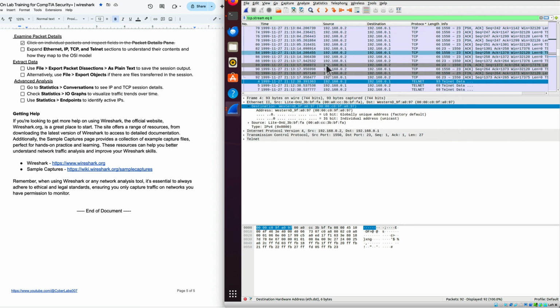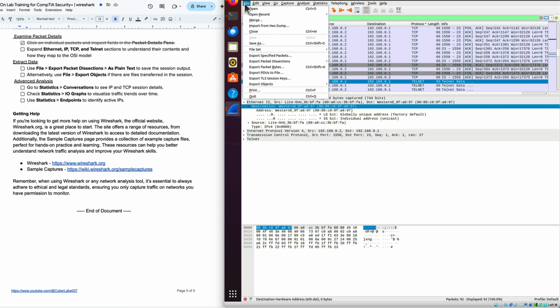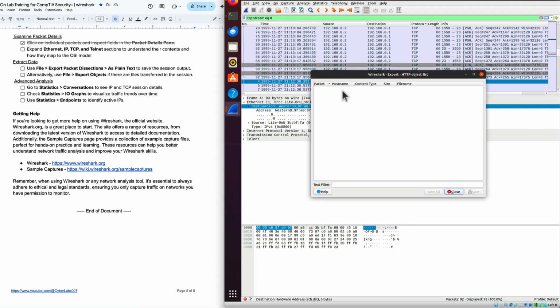Okay, a little bit more. Last but not least, before we go through a few things, File, Export Objects. If there were file transmissions in here, like a PDF or a text file, we can actually snag that file from the packet list as well. We can go to File, Export Objects, and let's just go ahead and take HTTP, and it would show up here. There was a file here.